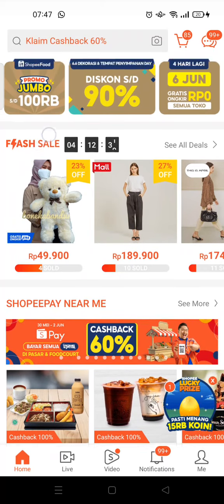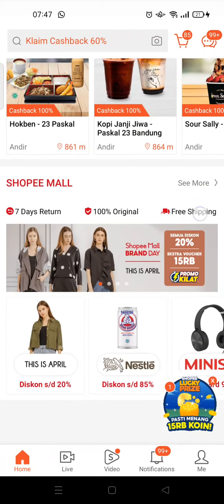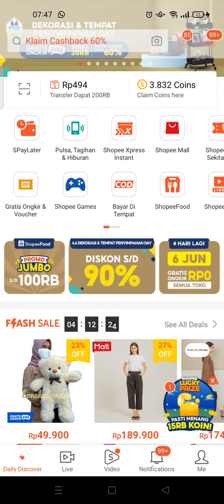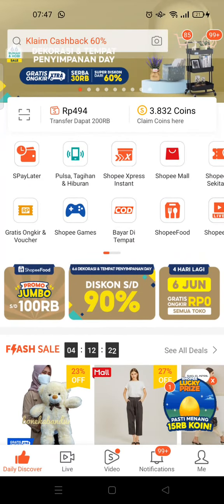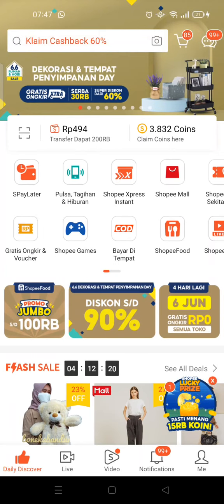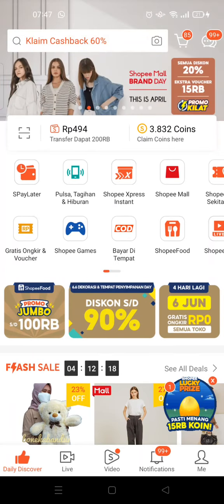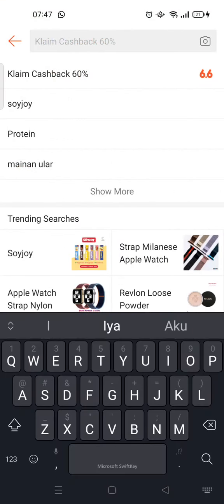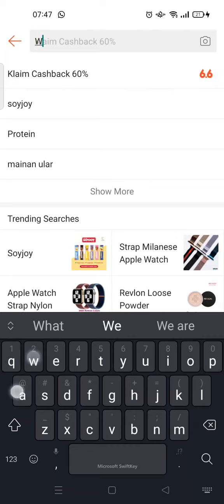This is the flash sale, and you can also just scroll down, or you can search based on the category of what you need to find. For example, you can go to this search column and type in the stuff that you want to buy. For example, I want to buy some watch.